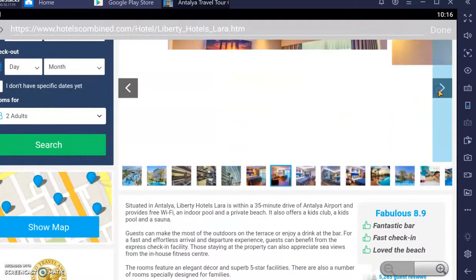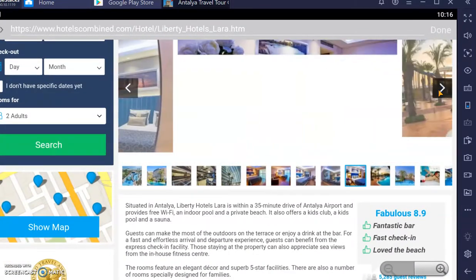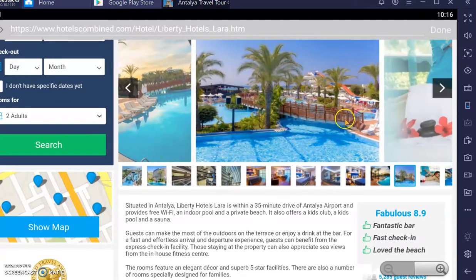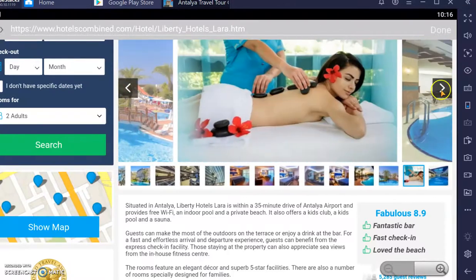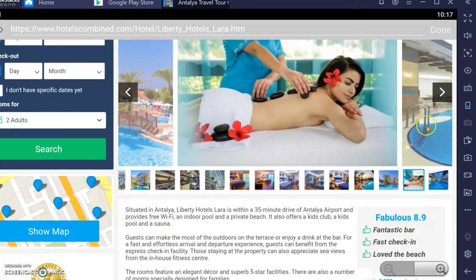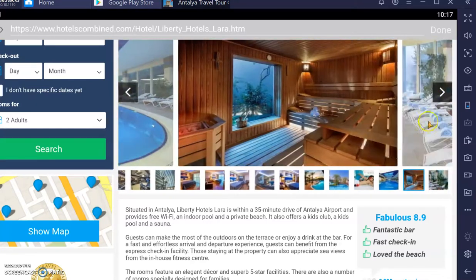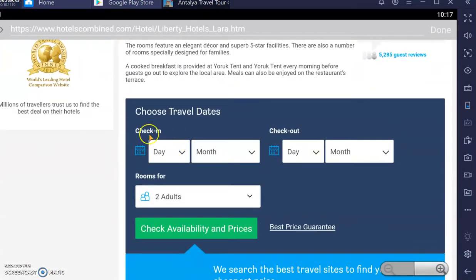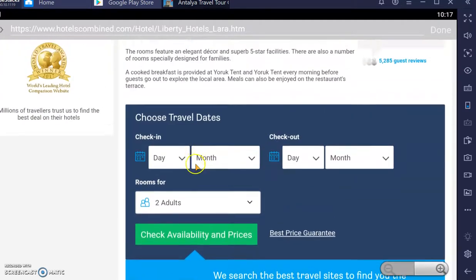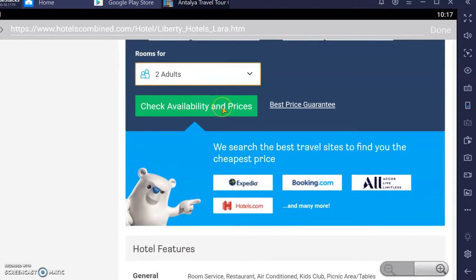You can see how the hotel looks, the outside of the hotel and the hotel room, with a nice swimming pool. Wow, massage. Okay, you can browse through the page. Let's say I want to choose this hotel. I have to input the check-in date first. Let's say March second to third, for 2 adults, and then I click on check availability and price.